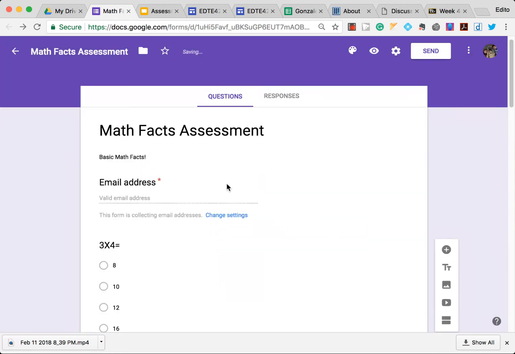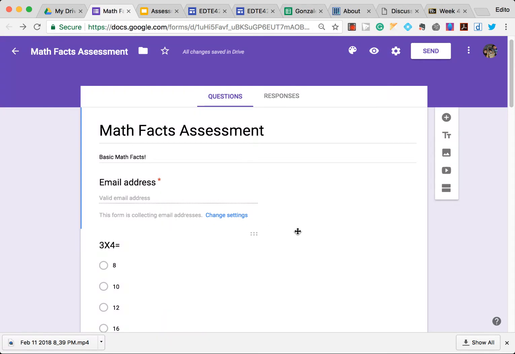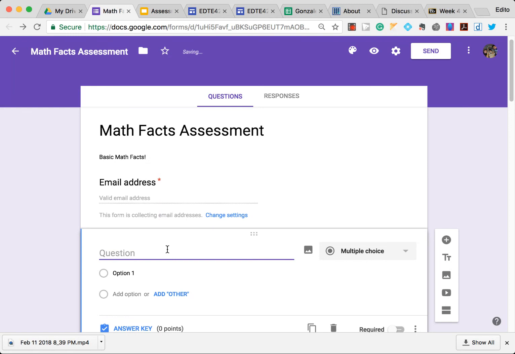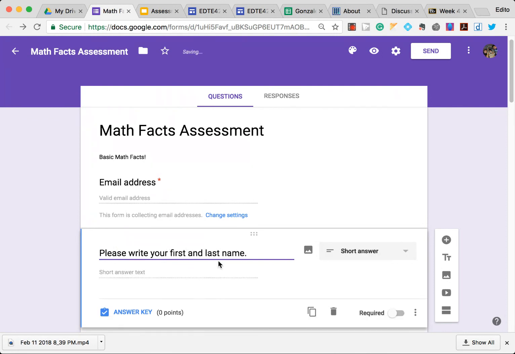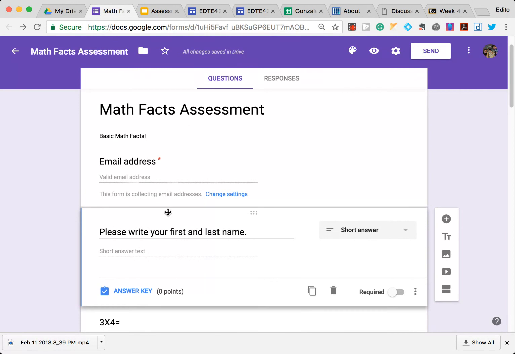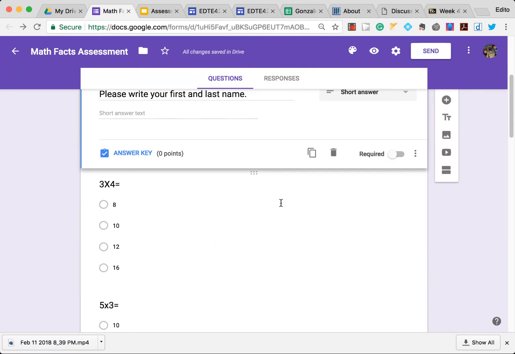Now, one of the things I forgot to mention is when you set this up, nowhere on there does it say for them to give you their name. So you have to do that yourself. So you could say, what is your name? Or please write your first and last name. If you do something like student numbers, you could have them put their student number, but then they would type their name here. So I have the basics set up, math facts set up, their name, and now I'm going to answer the question.